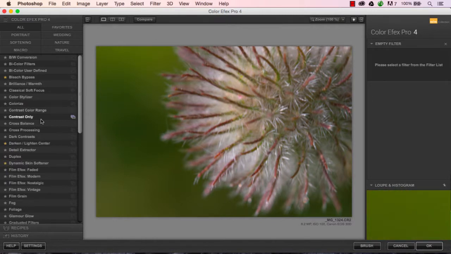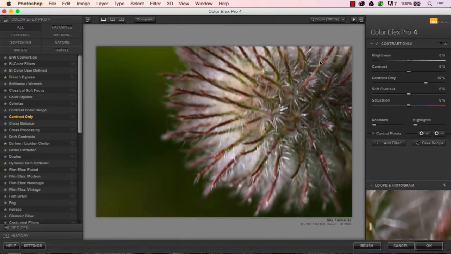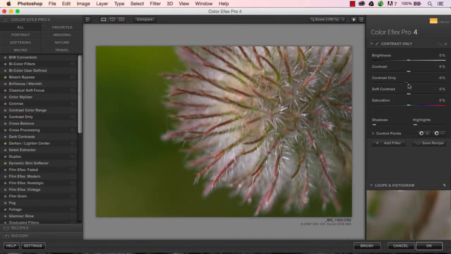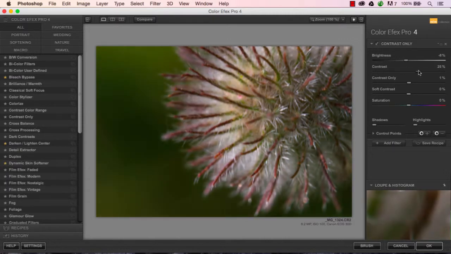Let's start out with a little bit of contrast only. Contrast only is a great tool. It allows me to adjust the image in a slightly different way than I would in Adobe Camera Raw. Let's go in and I'm just going to turn this down. It always has the contrast only turned way up by default. I'm going to darken this just a little bit. In contrast, that's the same contrast as what's in Photoshop. And it's a nice contrast.